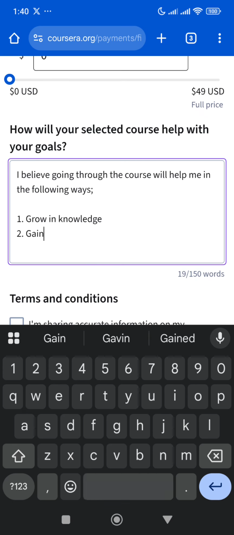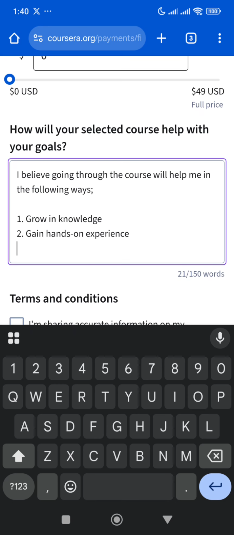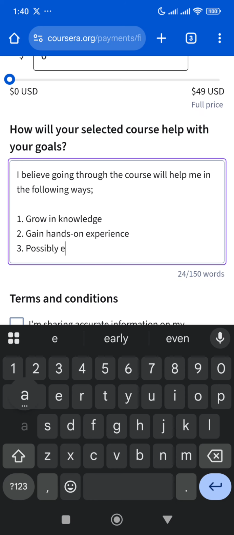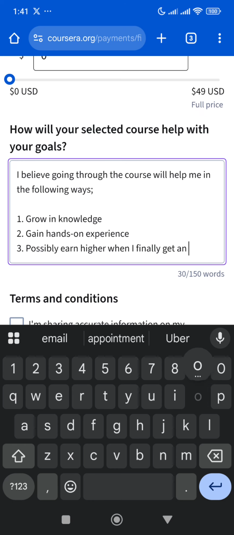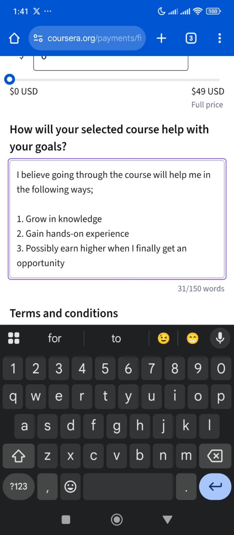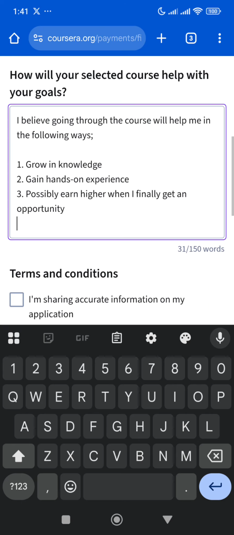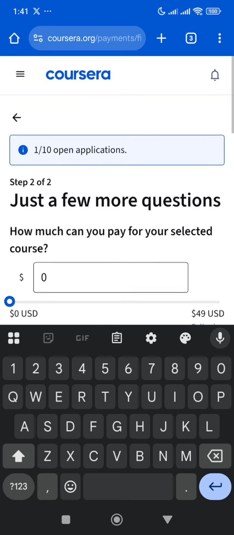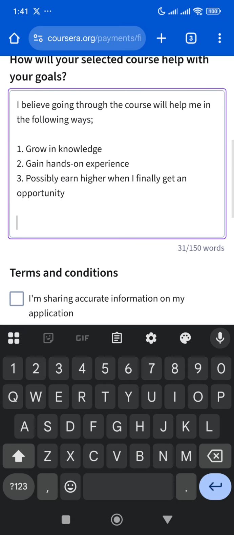Two, gain hands-on experience. Okay, then three can be what now? Possibly earn higher when I finally get an opportunity. Okay, then so on and so forth. So you knowing what you're already applying for, of course you know what you're applying for. So the next thing is for you just like come down here, then type a few more things.